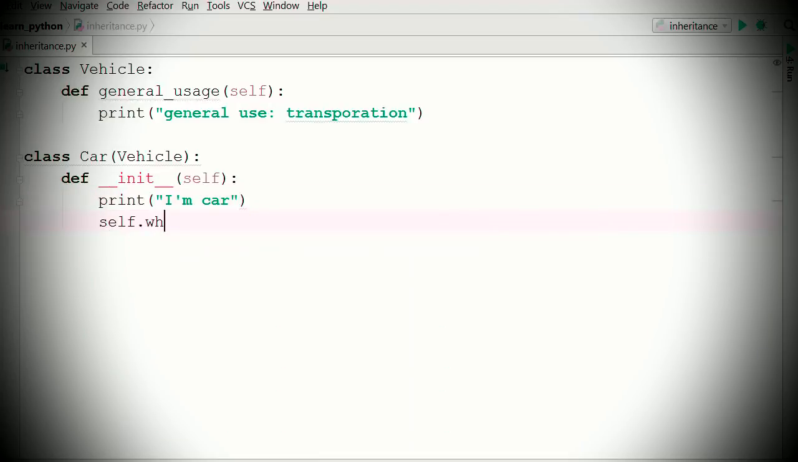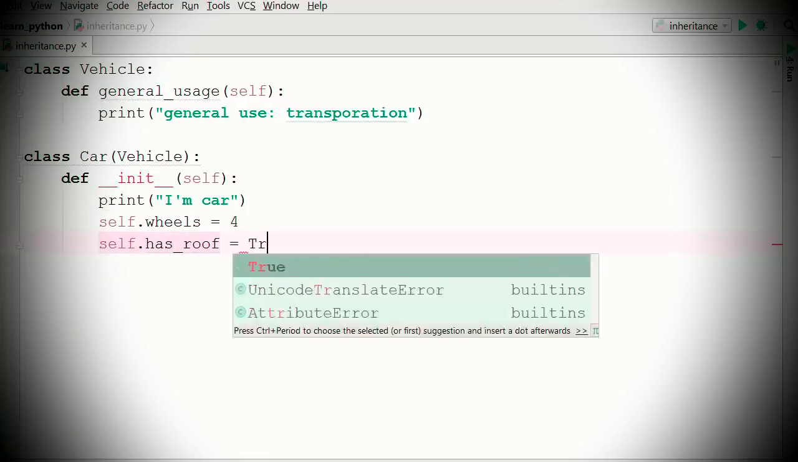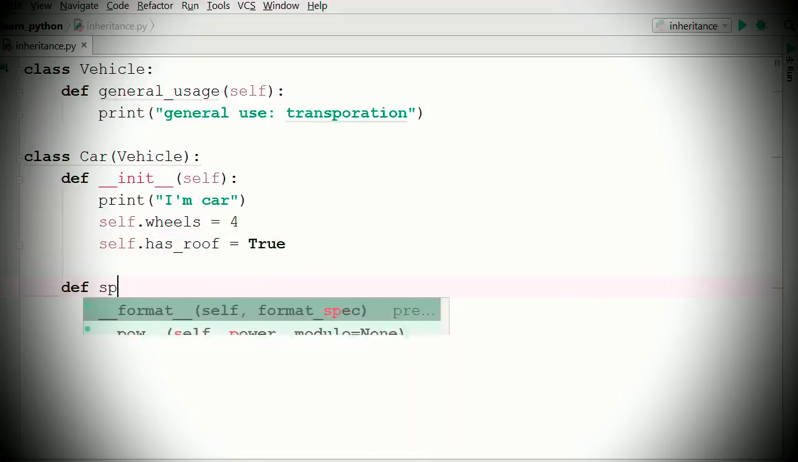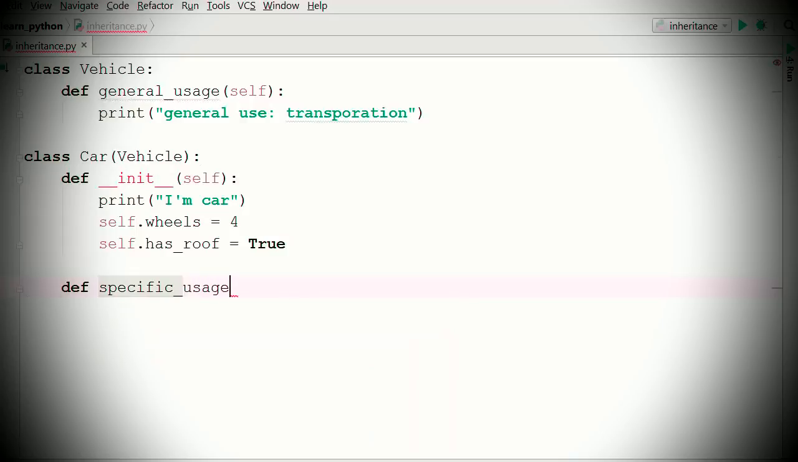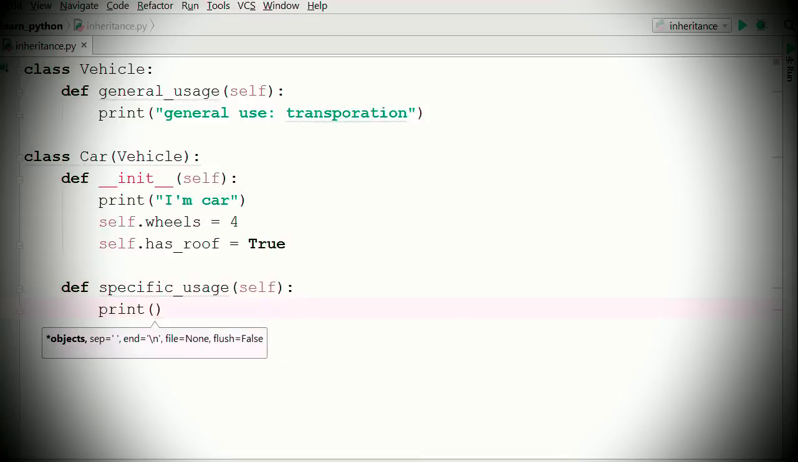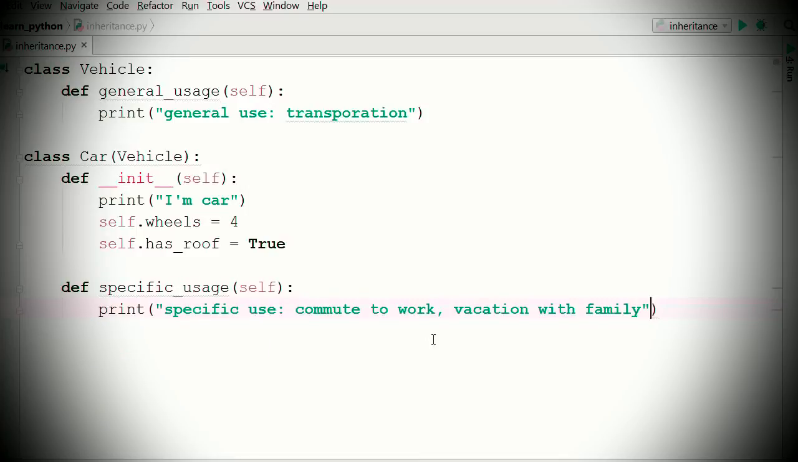and I'm going to now define certain properties such as wheels is 4 and has roof equal to true. Okay, the second method I'm going to write is specific usage. So car has got some specific usage, which is commute to work, vacation with family, etc. Okay, so this is how I derive my class from another class.